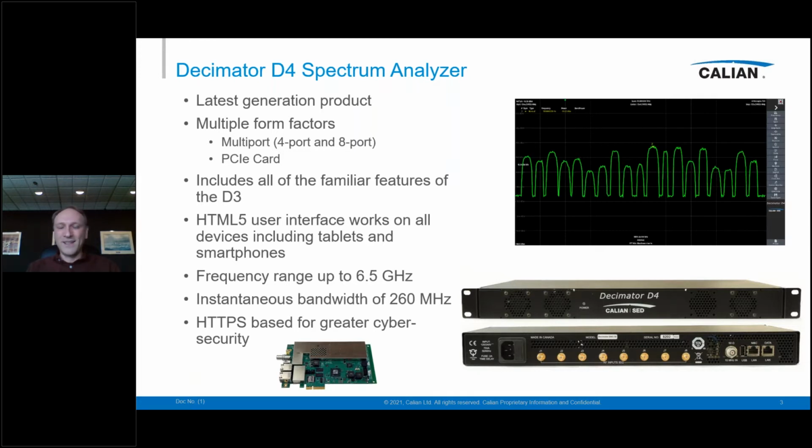And although it does work fine there. And of course, it works on your standard desktop PCs on big monitors as well as laptops. A couple other things I wanted to emphasize just before we get further into the demo. We expanded the frequency range up to 6.5 gigahertz. At the low end, we're still at almost DC at 5 megahertz.